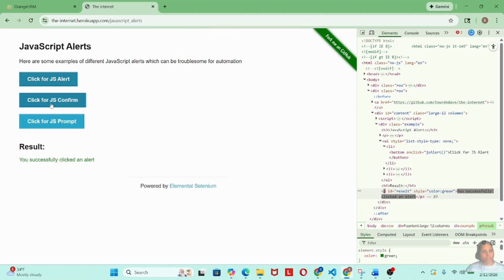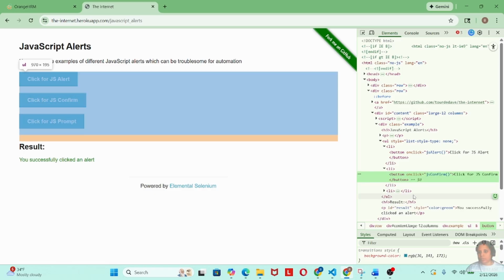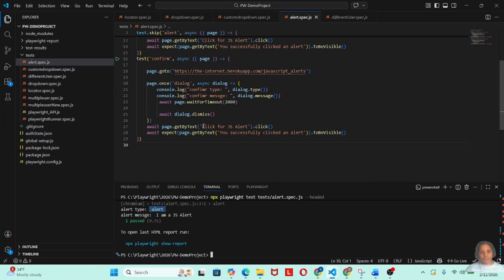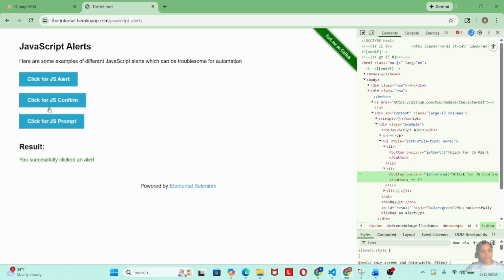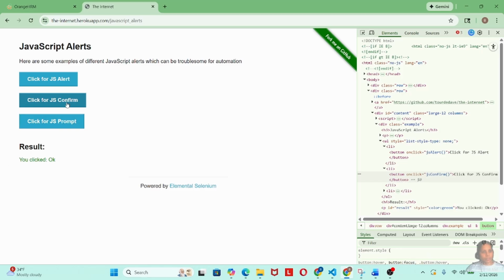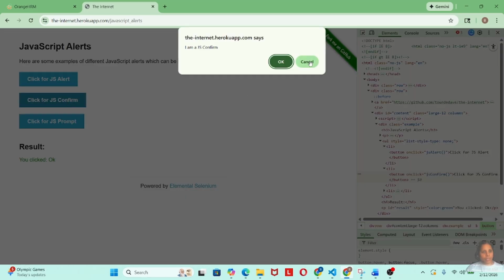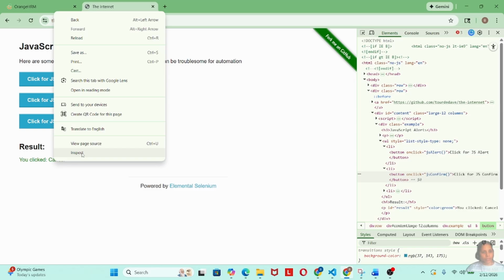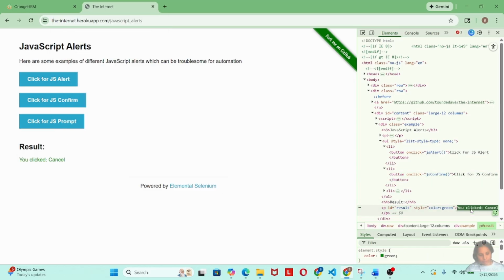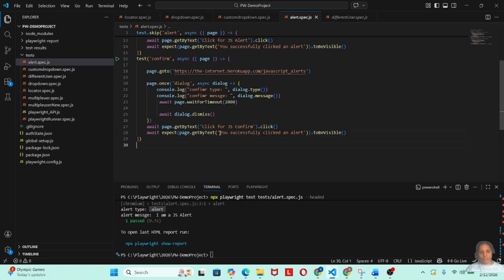Now this is the click JS confirm, right? So here you have to get the text using this. We have to change this. And once you do this, when you click OK, you clicked OK will come. But here we are going to do cancel, right? So it will come, you clicked cancel. So you have to validate that this particular message is displayed or not. So you will use getByText and that's all.